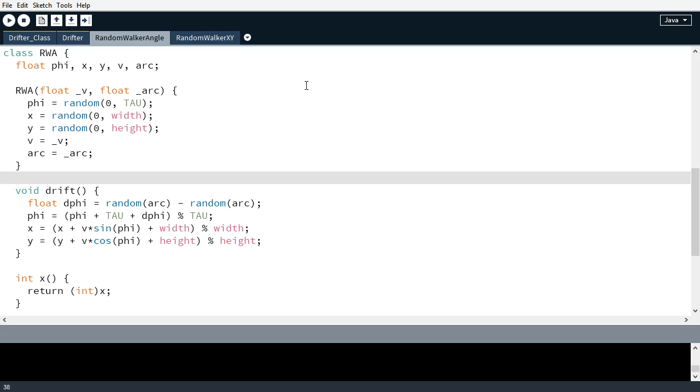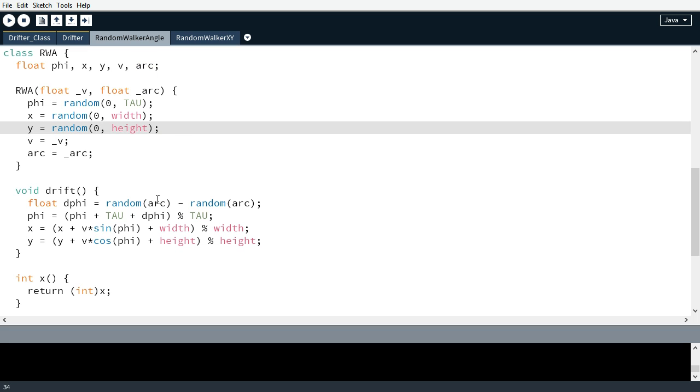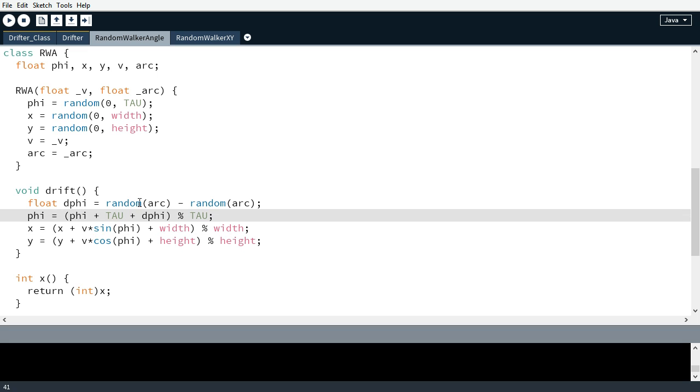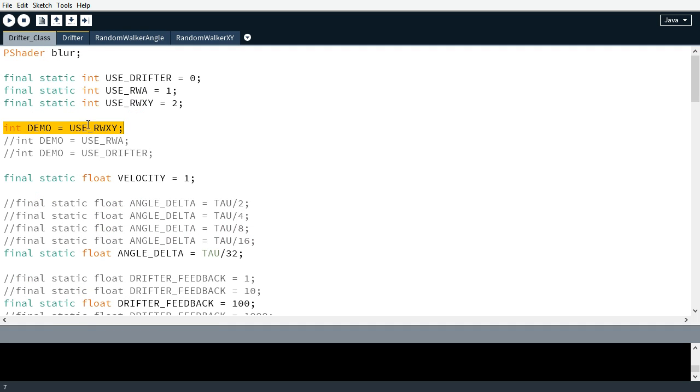taking a step but varying an angle. So this is random walker angle. It's just like before, it has an X, a Y, and a velocity, but now it also has an angle, phi, and an arc. So every turn, it takes a step in its given angle, but before it does that, it changes its angle by a random step, which is between a certain arc. And so let's see the results of that.